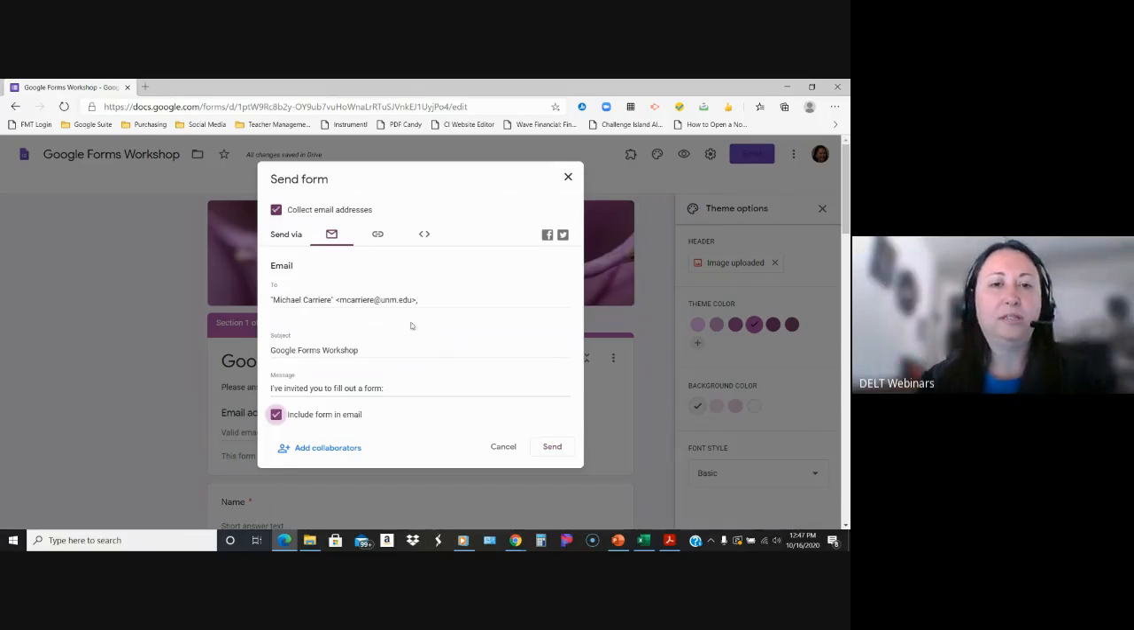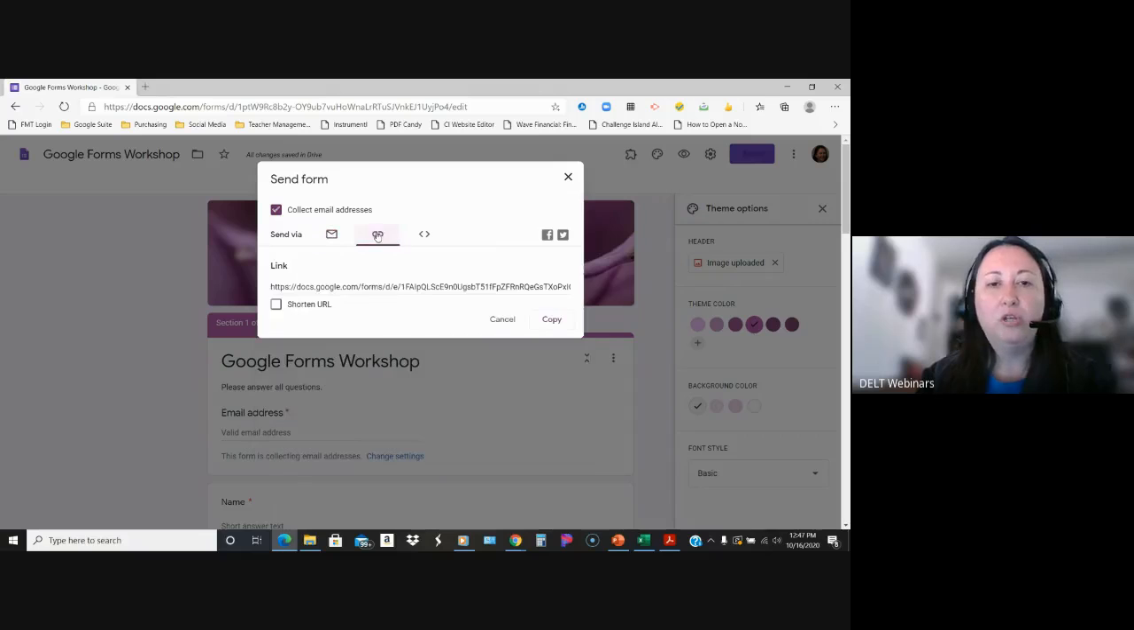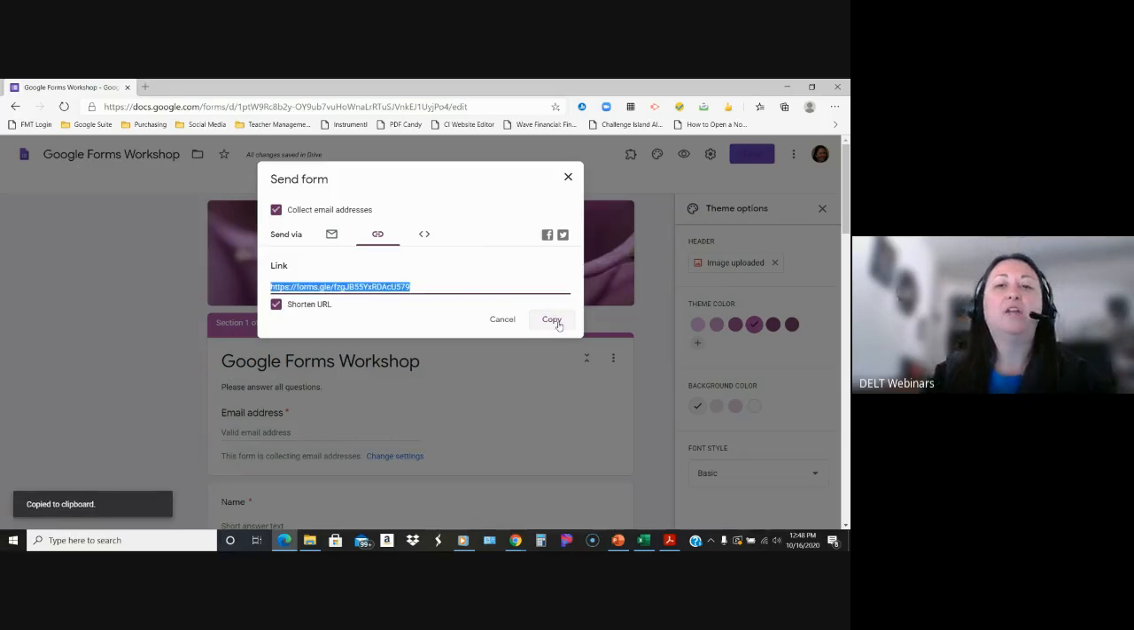You can send it directly via email that way, or you can get a link and you can shorten the link right here. And I always do that. I always shorten the URL just to make it easier. So I shorten the URL, I can copy it, and then I can go to my Gmail and tell my students, please go to this form and fill it out, and put the link in there. So that's your two options for direct send.